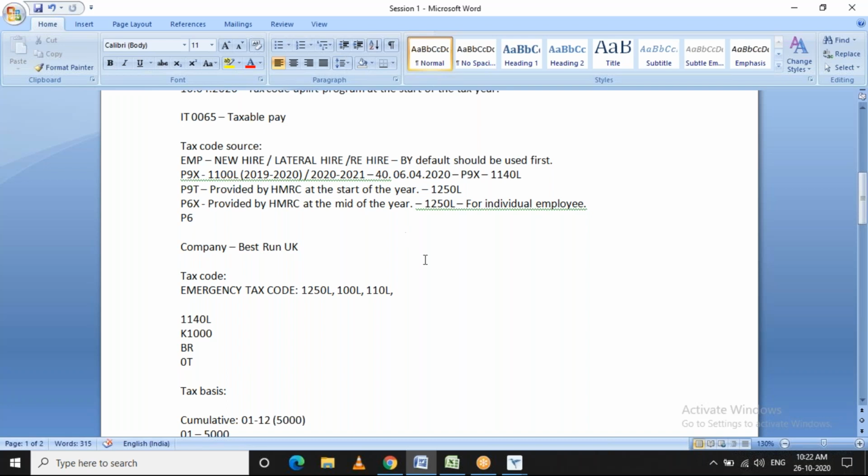Again, it is not necessary that the employee will have the same tax code for continuous tax years. It will keep changing based on the employee's earning in the current financial year or based on his previous year's income. HMRC will decide whether the employee should keep using the same tax code for tax payment, or whether it should be increased or reduced.